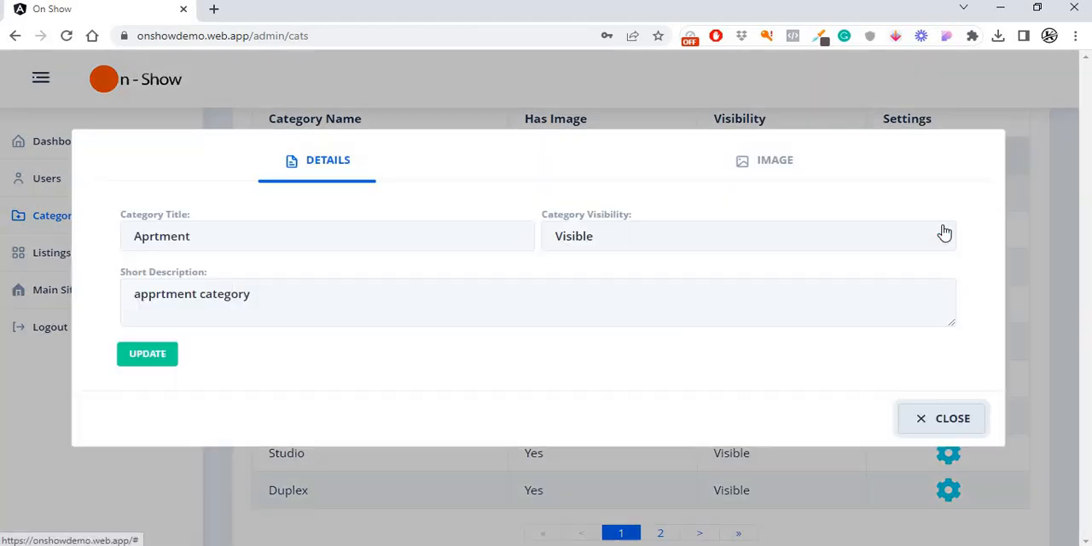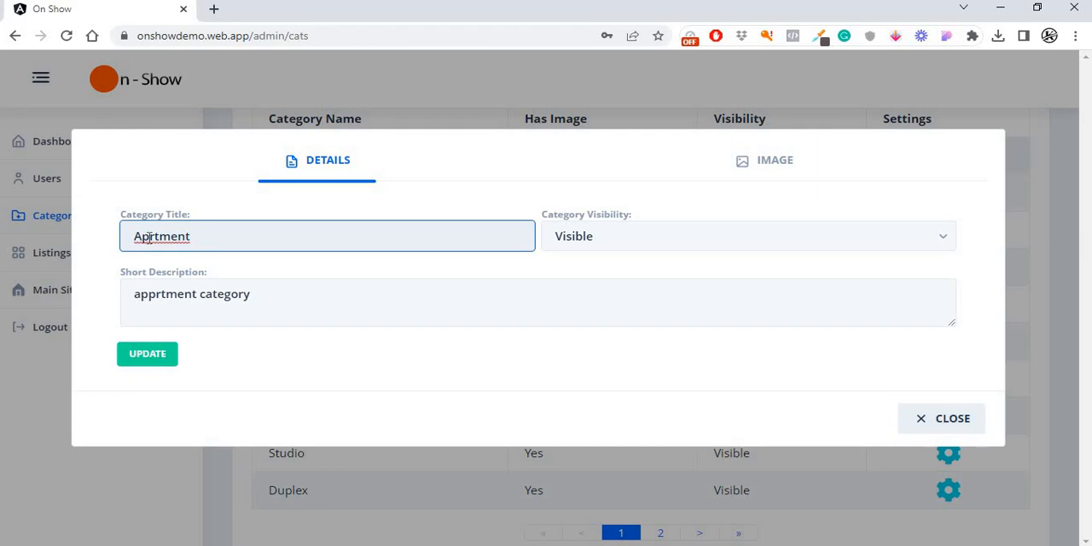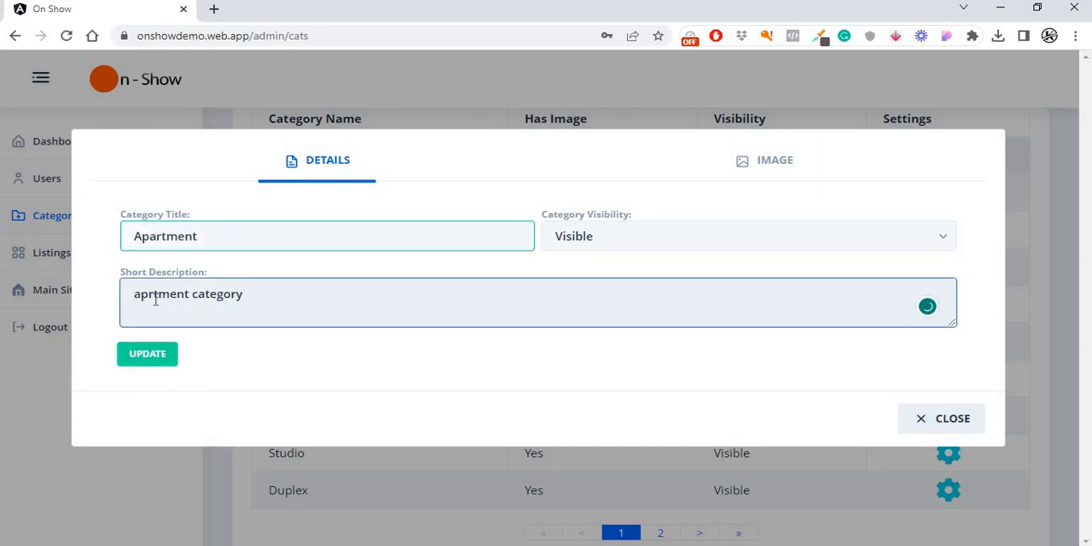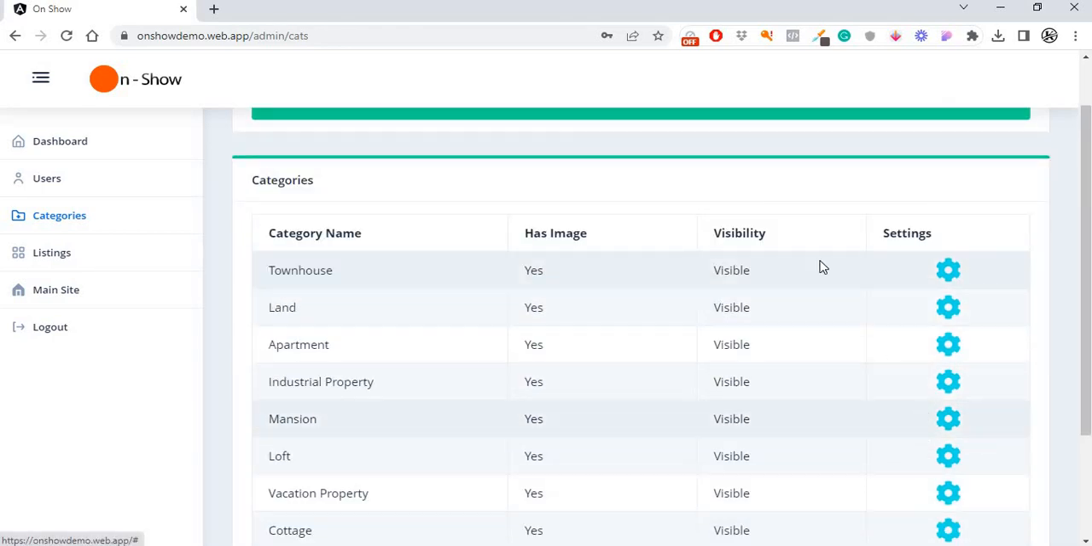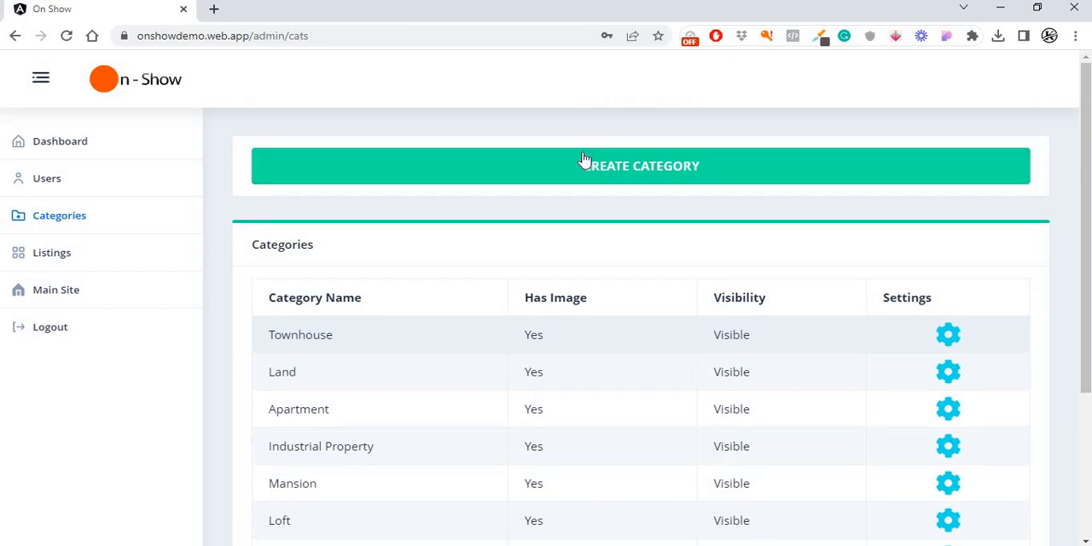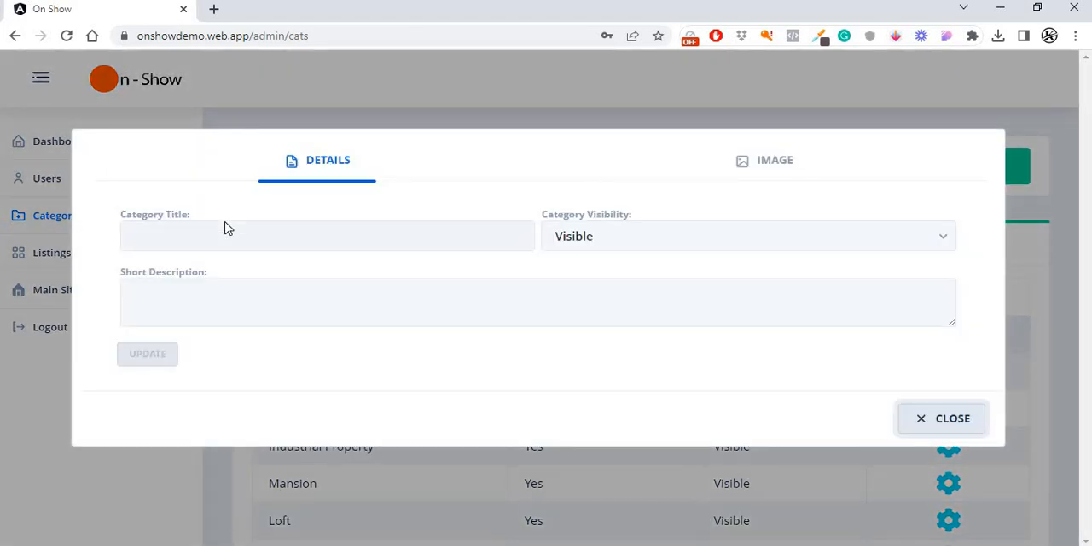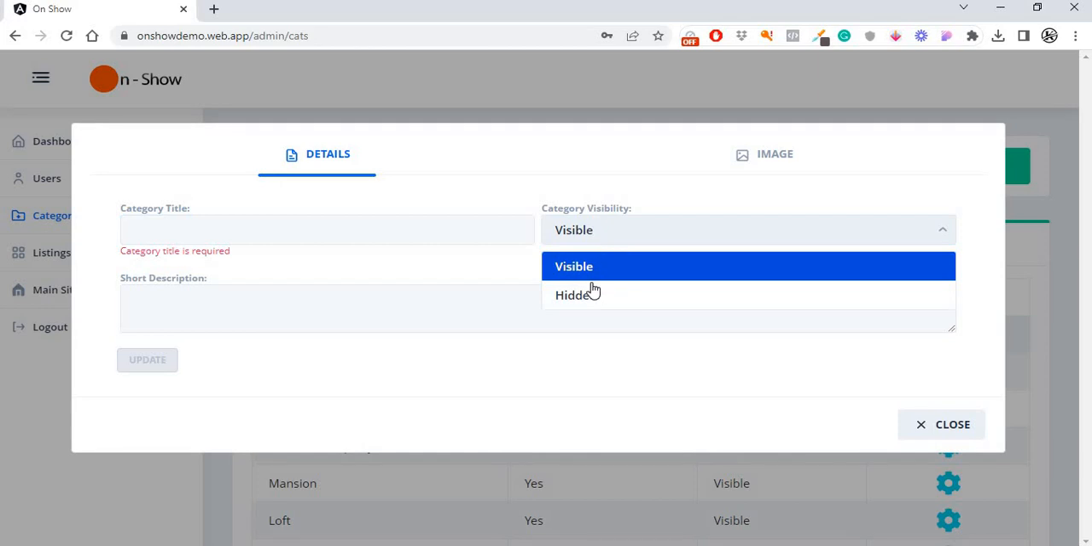So just do a bit of a test here and see. You can see the spelling is wrong here. Then you can see it updates the names and categories. So over here you can also create a new category, and then you can put it as visible or hidden.